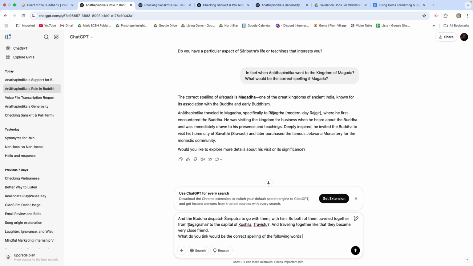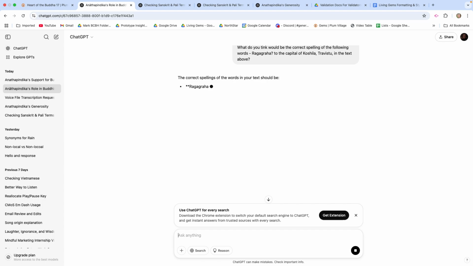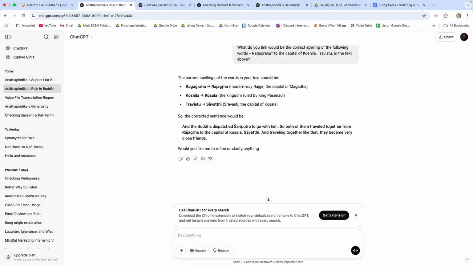And I can highlight them and copy them, and press enter. Okay, now this is interesting because it looks like it is giving me potentially the Pali, and as you move through, you'll start to see and understand the subtle differences between Pali and Sanskrit.